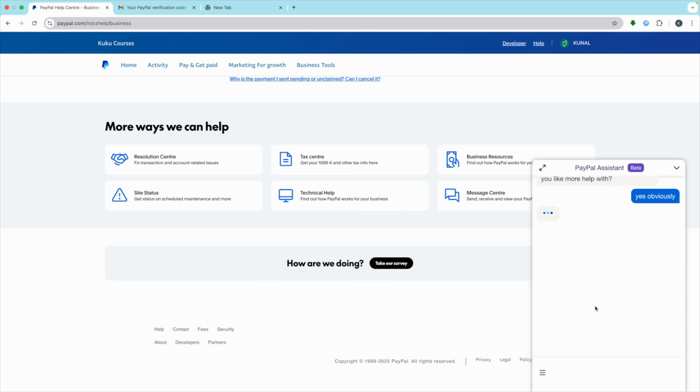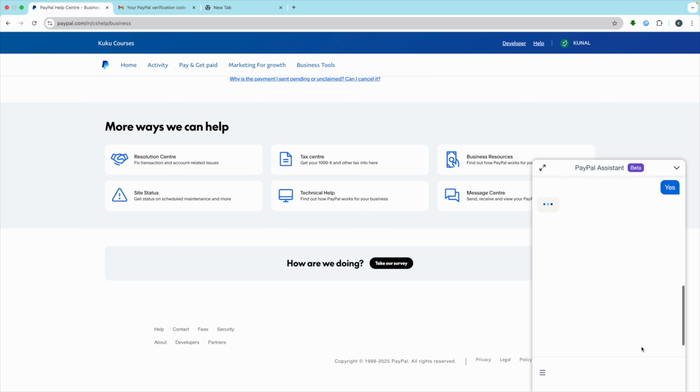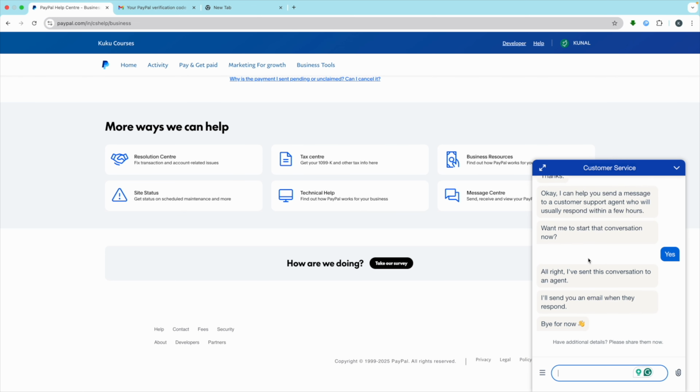Okay, so after the AI is not able to assist you, you can see it is saying, I can help you send the message to a customer support agent who will usually respond within a few hours. Would you want to start the conversation? Yes. Now what is going to happen is PayPal AI will transfer this conversation to an agent, so then the agent can respond to you directly.